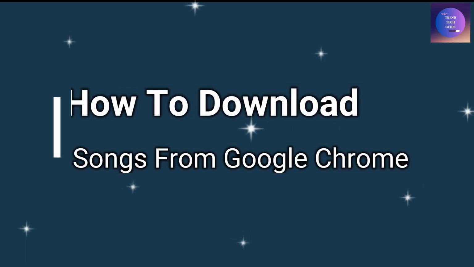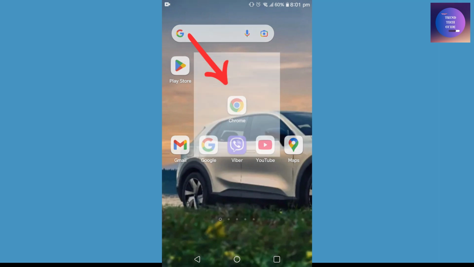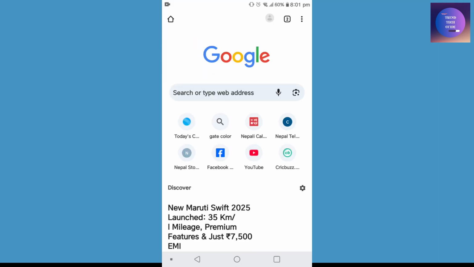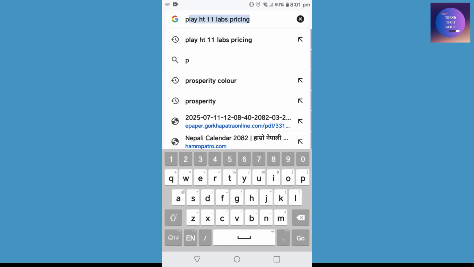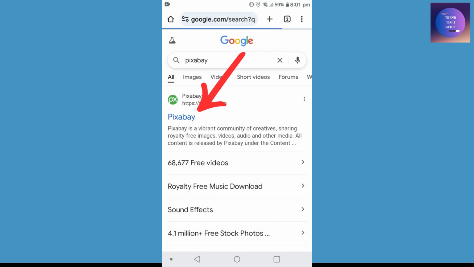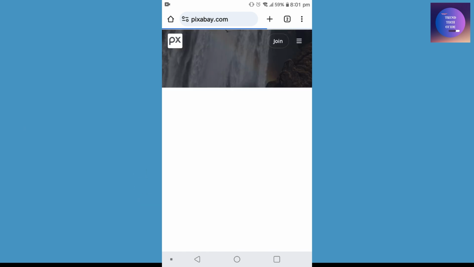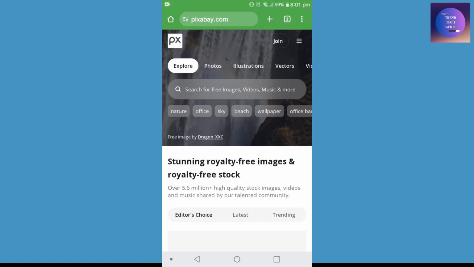Today I'll show you a super easy way to download songs directly using Chrome on your phone. First, open the Chrome app, then type Pixabay in the search bar and tap on the first official link. This site offers free, copyright-free music.